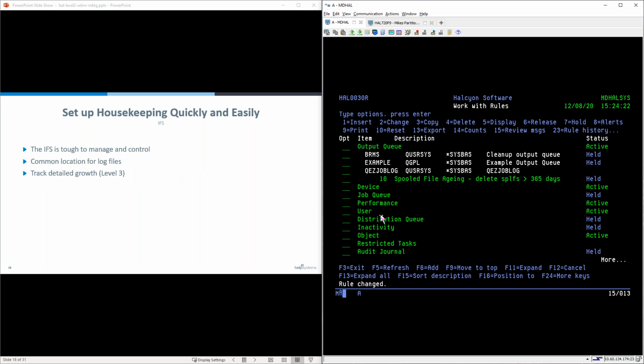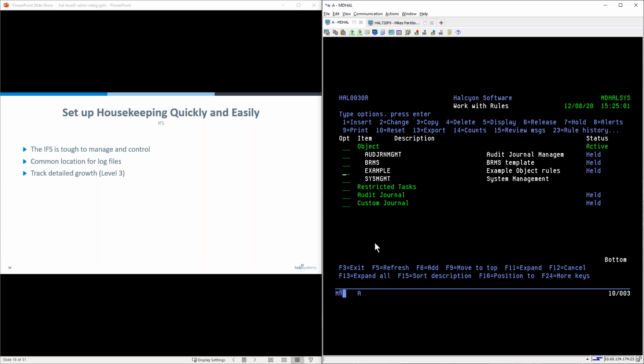Now the IFS can be a tough cookie to manage and control. It's a common location now for log files and FTP files being dumped in there and archives and things like that. If you want to track detailed growth, you can do that with level 3 disk space manager, and that takes it down to a very detailed fine level. However, if we just want to do some basic sort of housekeeping on a periodic basis, I've got a system management group that I've created here already.